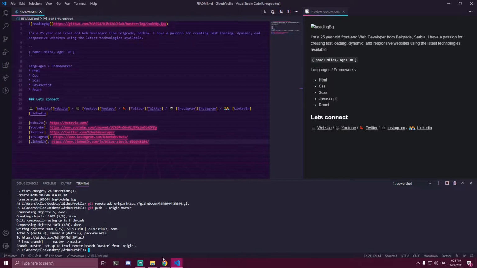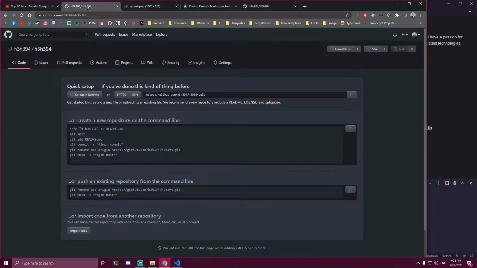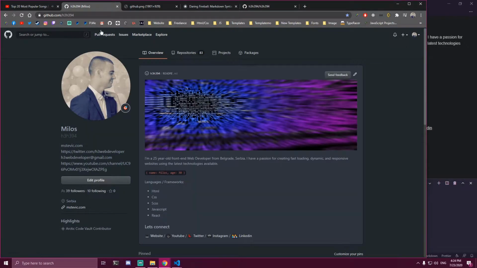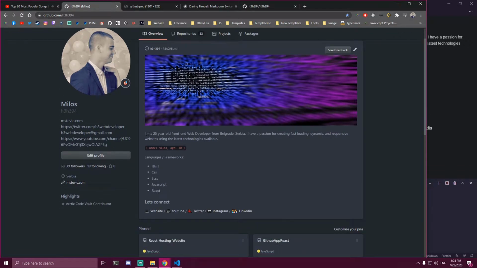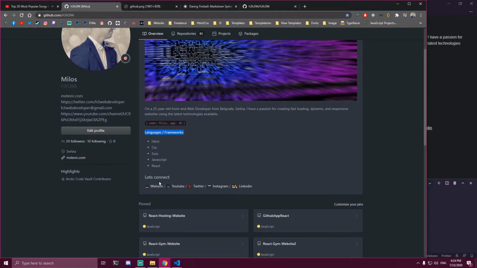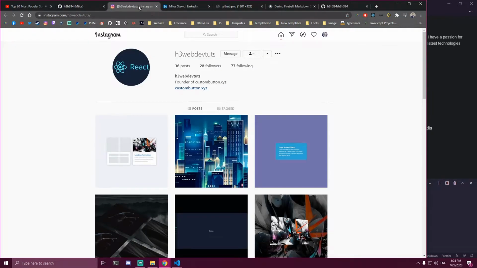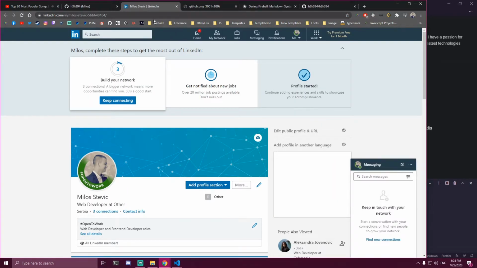So now once that's done, we can go to our page here, or just click on H3H394. Let's go to default GitHub page, and this is what we have. So we have some description here, we have an image, we have name and age as a code, we have languages and frameworks here and a list, and then we have let's connect and all the links right here. So if we click these, it goes to these pages I have. So this is my portfolio, my YouTube, Twitter, Instagram, and LinkedIn. I'll probably be adding more stuff like Discord.